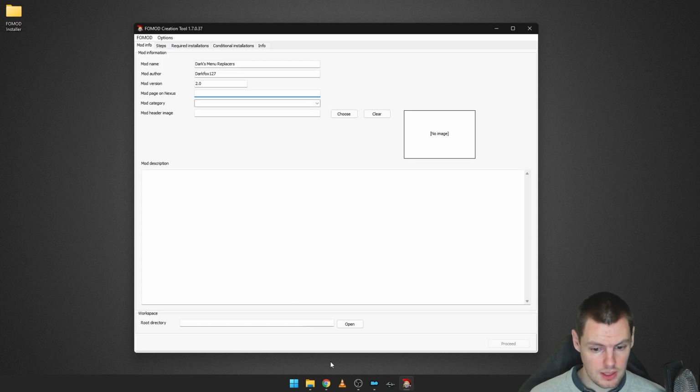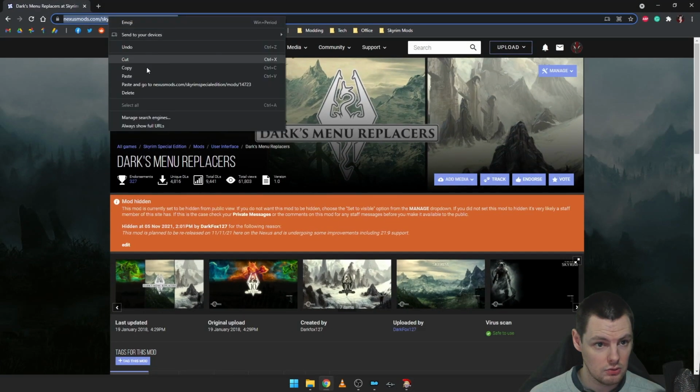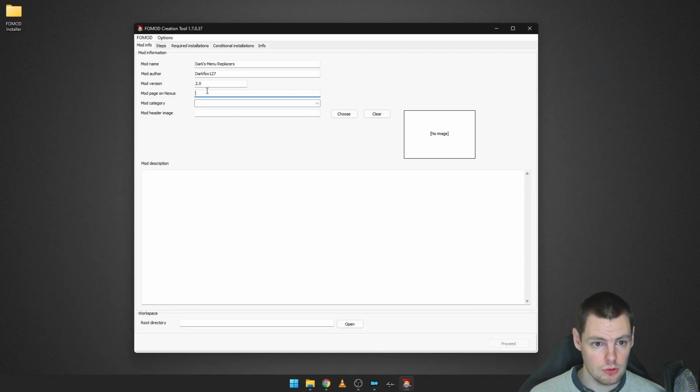The mod page on the Nexus, you can head to Nexus and then just get the URL of your mod page. This means that if you've got something in the description that's referencing back to the mod page, it's going to give them a nice easy link. Just make sure that you get the one with just the number on the end, otherwise it'll send them to a specific post or whatever you had open on that mod page. So it's just nice and clean that way.